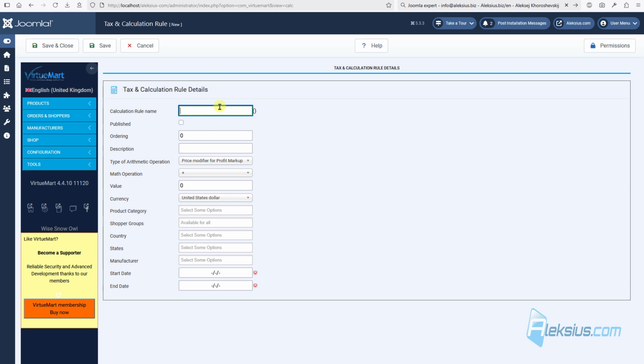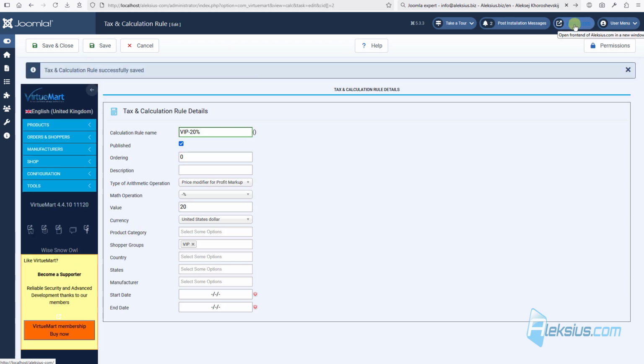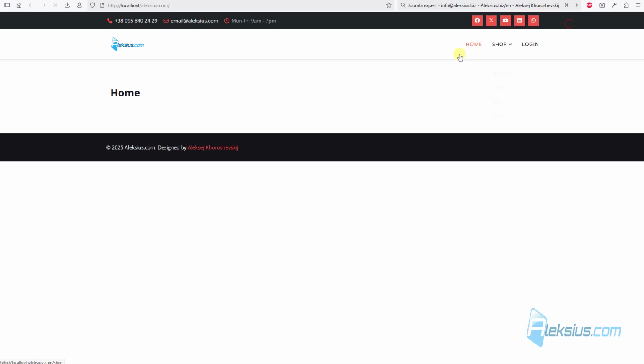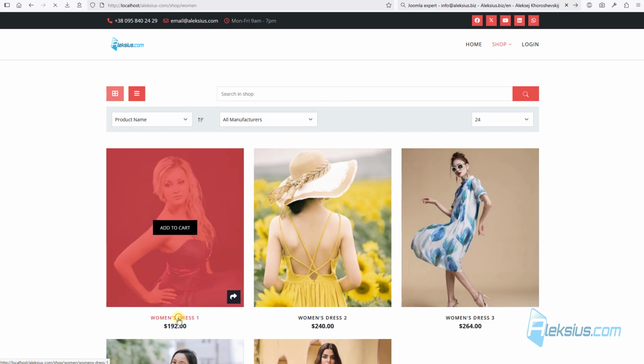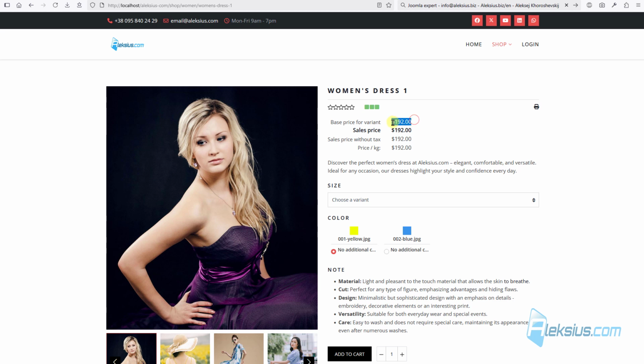For example, it will be VIP 20%, publish. And here you need to select shopper groups. In my case, it will be just one shopper group. Let's go here again, shopper, woman dress, and we already can see that the price was changed.